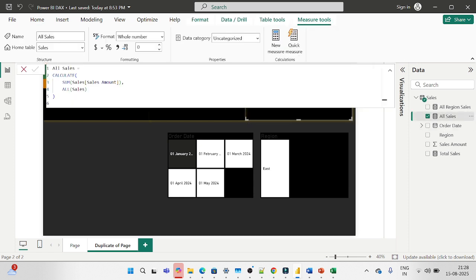What we have to do here: CALCULATE sales amount, ALL of Sales. Here ALL of Sales means I used the table name. Whatever the fields or columns are under this table, the filters on them will be ignored. Understood? Here, what happens is this removes all the filters on the Sales table, like region, date, and anything, and returns the overall total for this one. Clear?